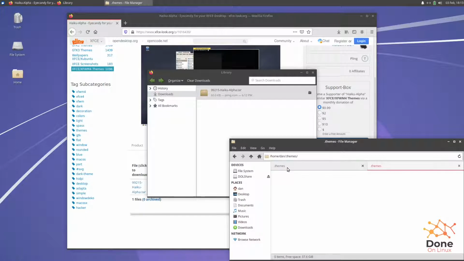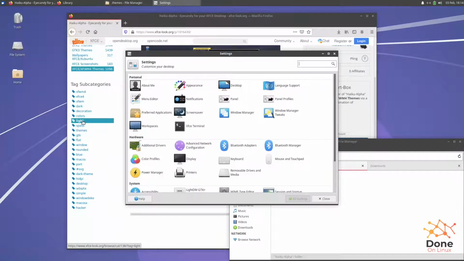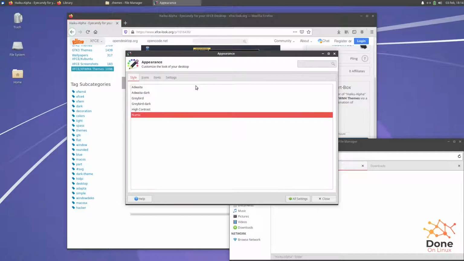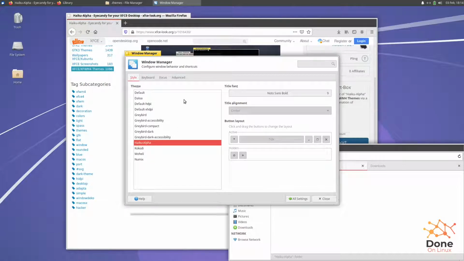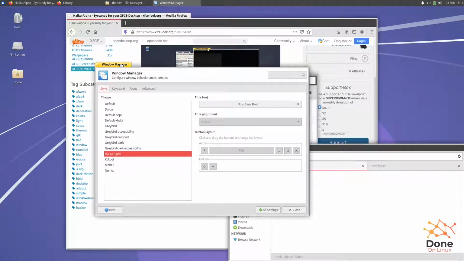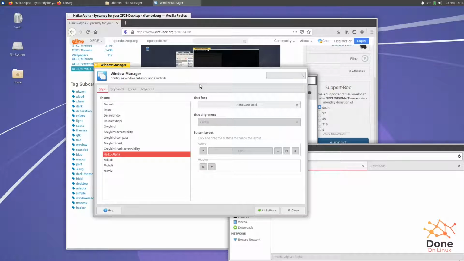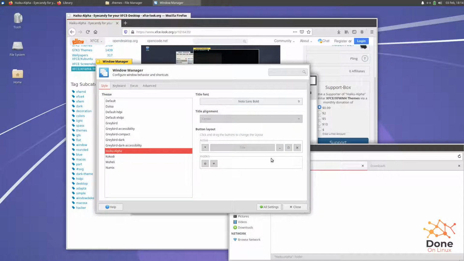What I'm going to do now is go back to my downloads. I'm going to take what I downloaded, this folder that I got, and drag it into the themes area. Then when we go back to our settings, we go back to appearance. Sorry, it's not appearance. Actually, it's under window managers. And we'll see Haiku Alpha. And when I clicked on that, notice how the window border changed now. Very different. Nice different option that we have there to use.